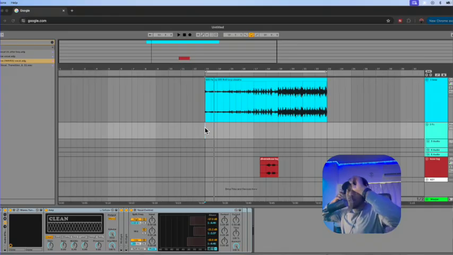Let's go into the DAW. All right, into another session with Ableton Live, and here is the loop that I have.